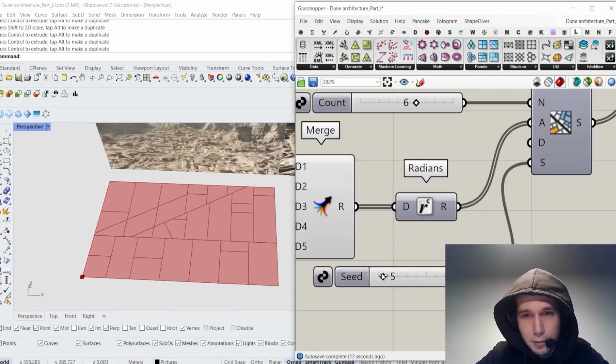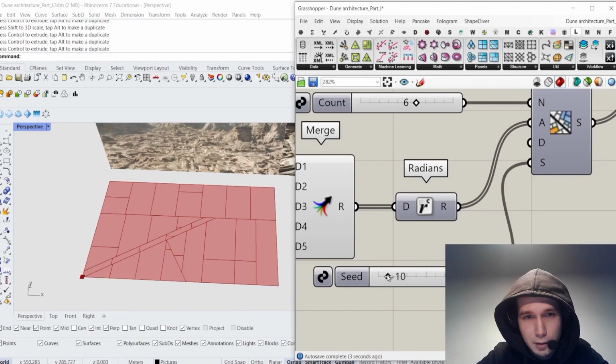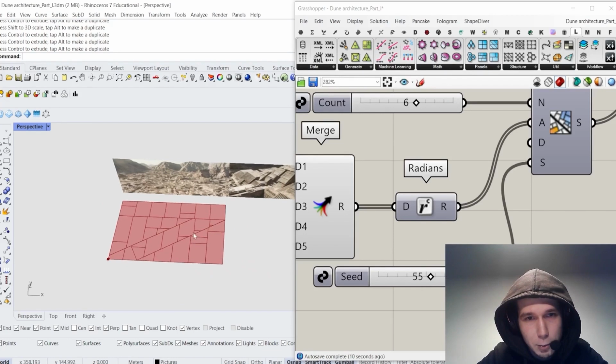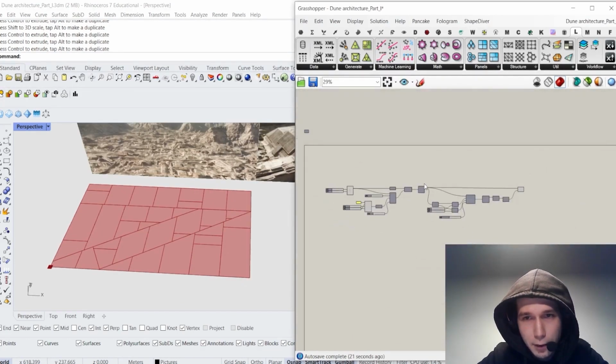Let's see if we can get something different here. I think the original one was fine. Actually, this one was also quite nice. Actually, I kind of like this one. Yeah, let's go forward with something like this. All right, this is fine.